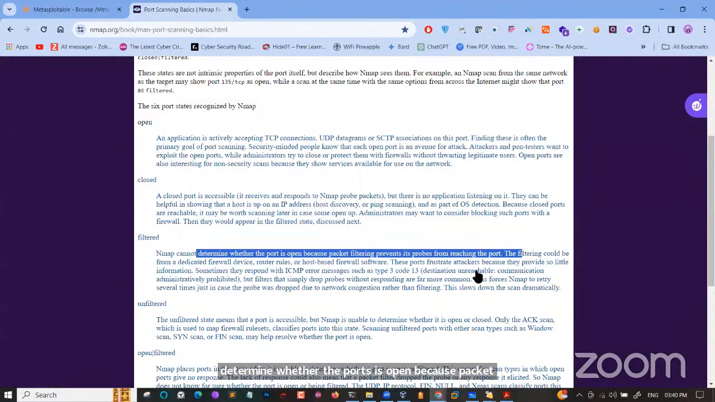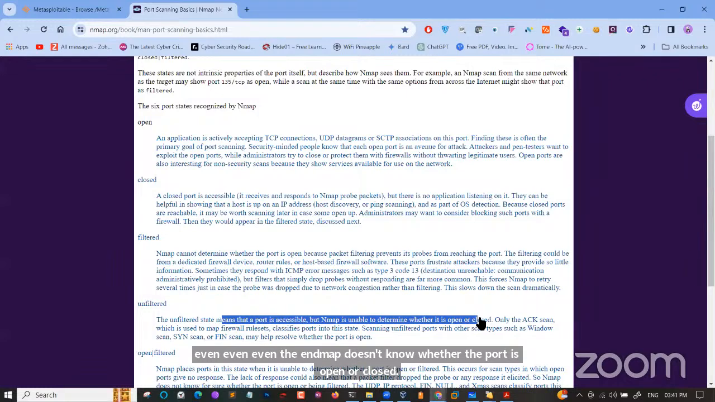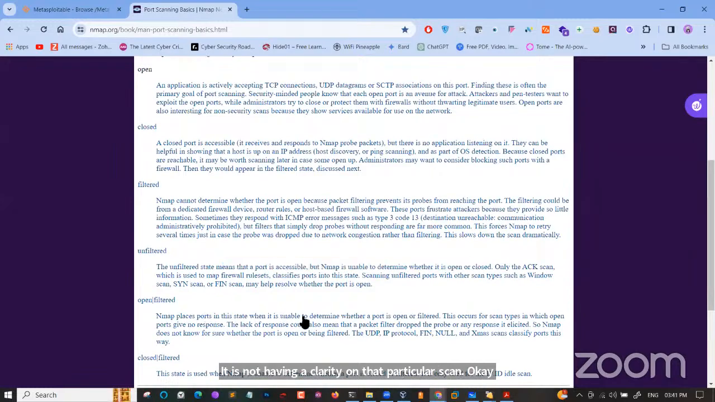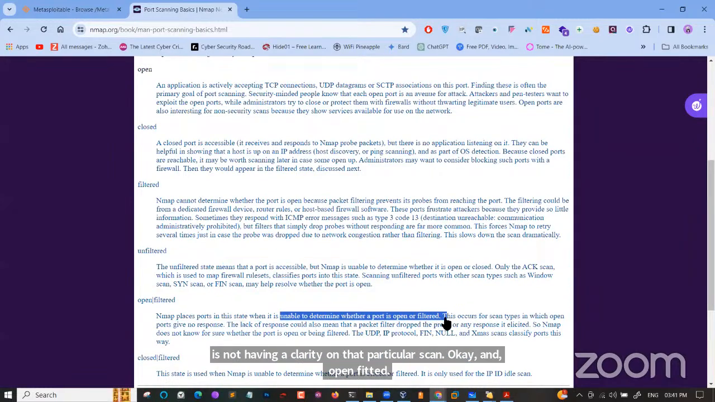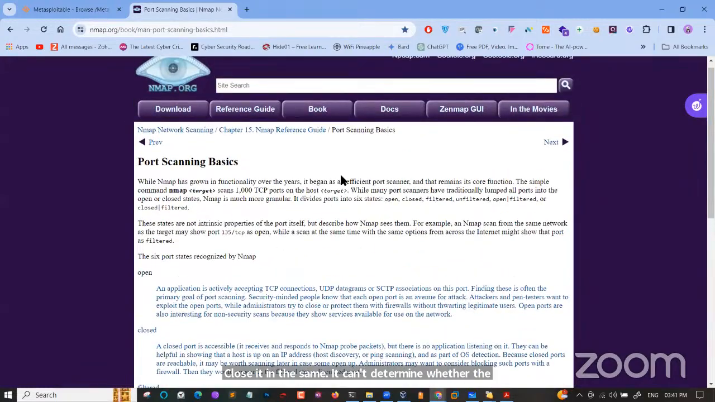They're blocking. Simple. And when it comes to unfiltered, even Nmap doesn't know whether the port is open or closed. Means it is not having clarity on that particular scan. Okay. And open|filtered in the sense unable to determine whether the port is open or filtered. Means when you're getting open|filtered as a result, maybe the target doesn't know whether the port is open or it is filtering. It doesn't know. Closed|filtered in the sense same. It can't determine whether the port is closed or filtered. Simple. Right. So like that, they have explained about the port scanning things also.